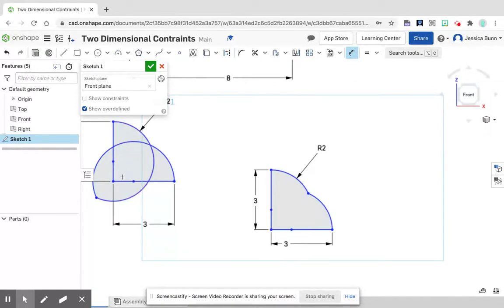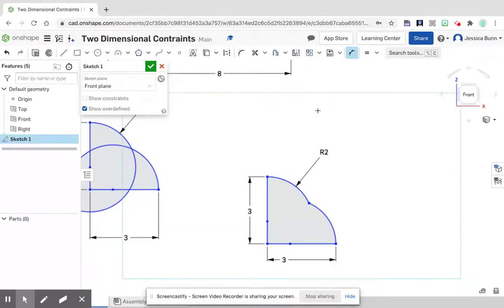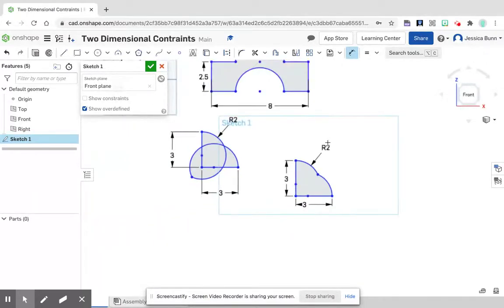So if this ever happens to you, just start over, and that's my personal opinion, and then just be careful about where you're putting your dimensions and what order you're putting them in. All right, so that is 4.